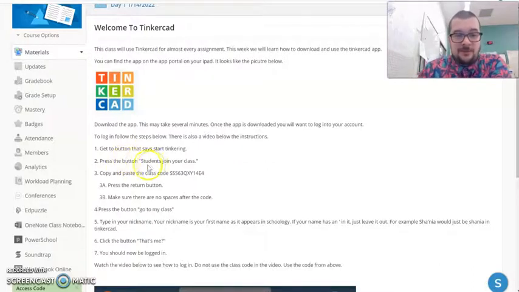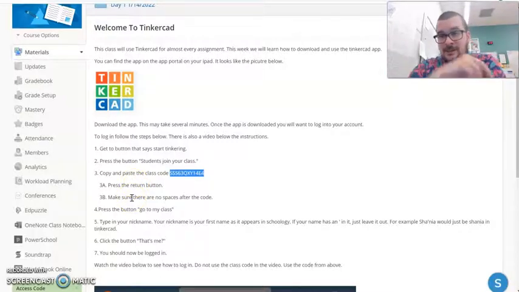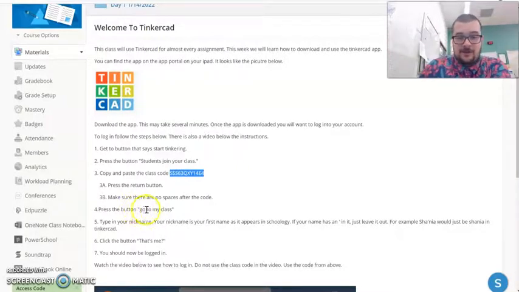You're going to press the button Students Join Your Class, and then you're going to hit Enter your class code. Your class code is right here. Press the Return button on your iPad to enter it. Make sure there are no spaces after it. That happens a lot where kids get spaces after it and it can't accept the code. And then you press Go to My Class.